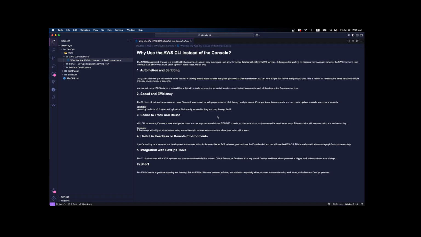So this section explains why the AWS command line interface is more efficient than using the AWS console for managing cloud infrastructure. The CLI allows you to automate workflows, repeat tasks using scripts, and work from environments without a browser. It's especially useful for DevOps, letting you control services like EC2 and S3 with quick, reliable commands that speed up deployment and resource management.